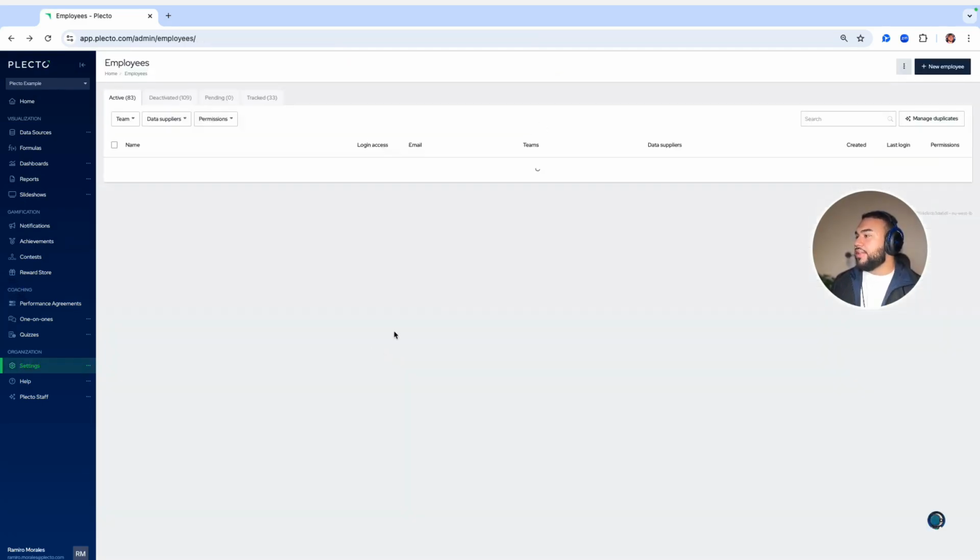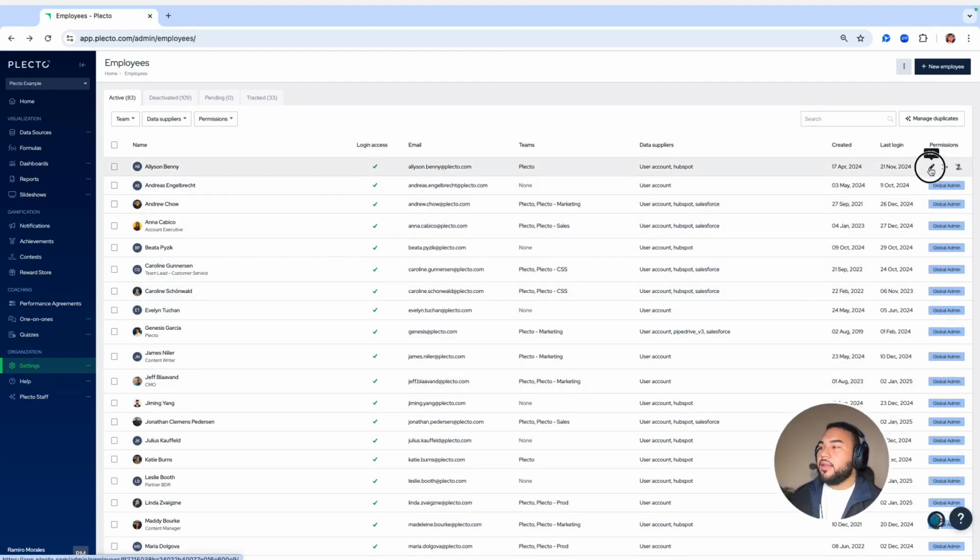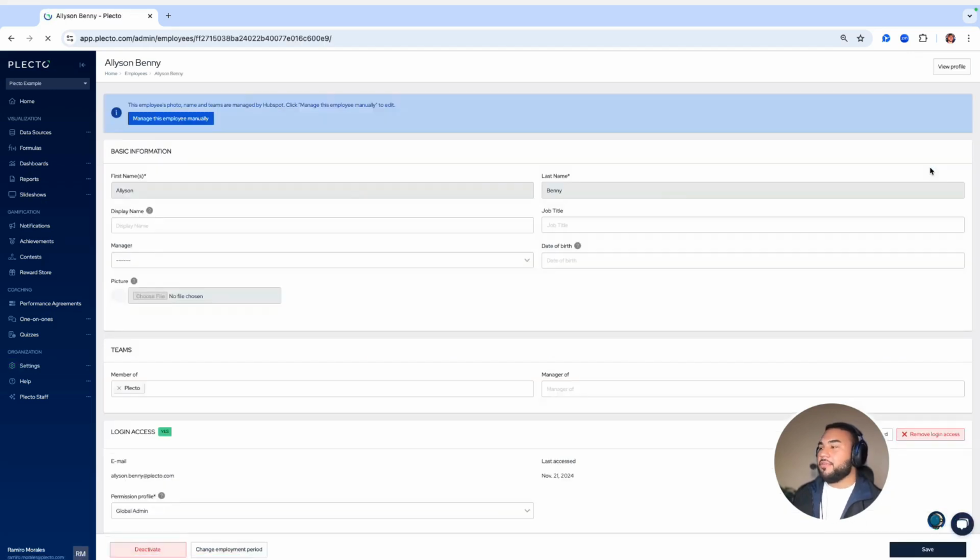Also, I forgot to mention that these profiles are at the beginning managed by the system that they are sending data from. For example, Allison's employee profile is managed by HubSpot, if I'm not mistaken. So you will see that you cannot edit the names. Basically, what we mean by managed by another system is that the names and the pictures, for example, are coming from that system. You can change that if you click on manage this employee manually. You will be able to edit the names and add the pictures manually.